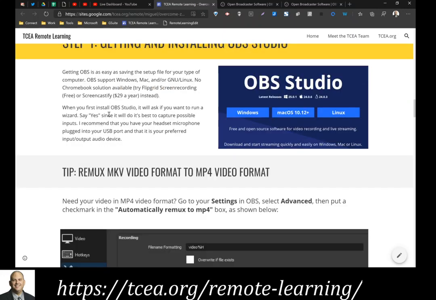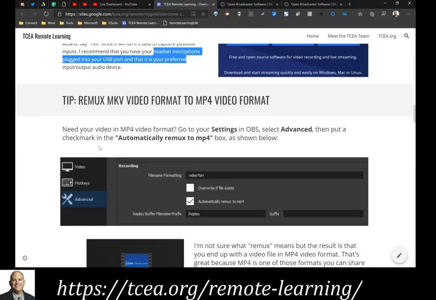So it's pretty amazing. One of the first things that you'll do when you first install OBS Studio is it'll ask you to run a wizard. And this wizard will set up your default input sources. I recommend that you have your headset microphone plugged directly into your USB port so that it will pick up on that headset mic. Otherwise, you may have to go into your settings and add it yourself. Sometimes just setting it as the default down here in your sound preferences is something that you could do.